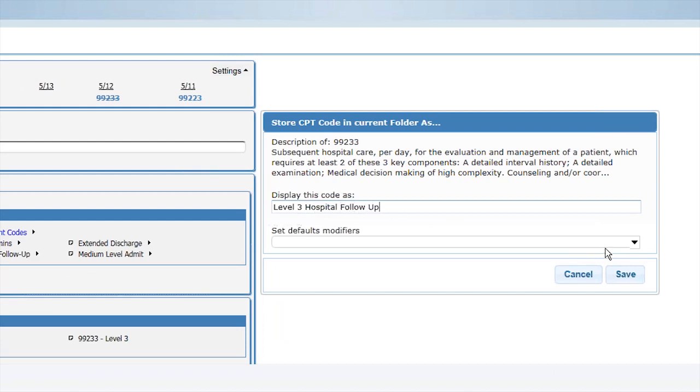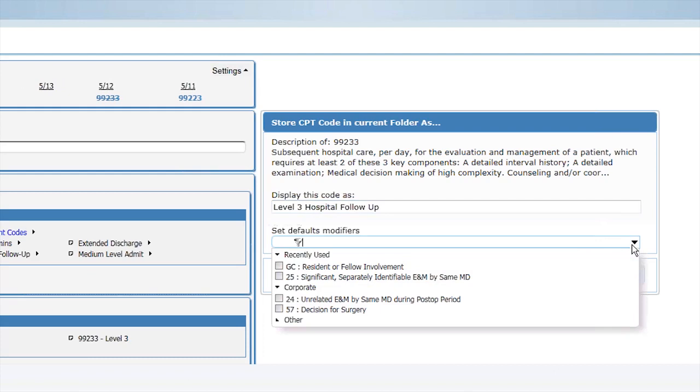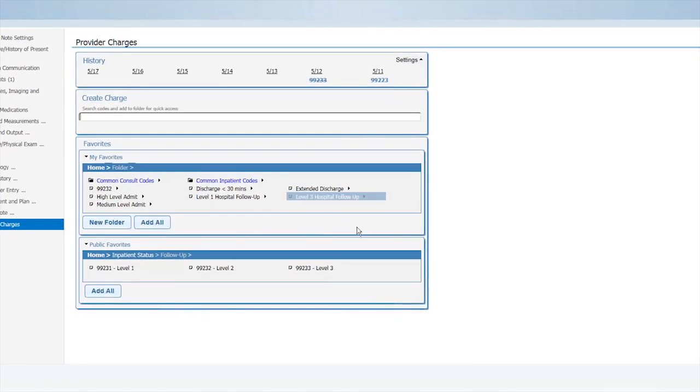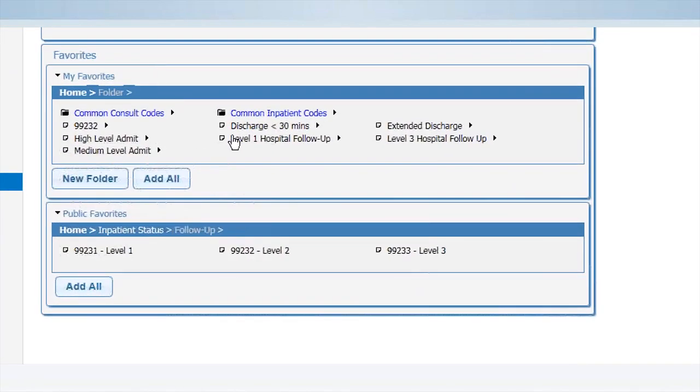I also have the ability to set any default modifiers if that is of interest. So maybe this is one where I work with residents. When I save it, it becomes available here in my favorites folder. So let's spend a minute on the favorites folder.